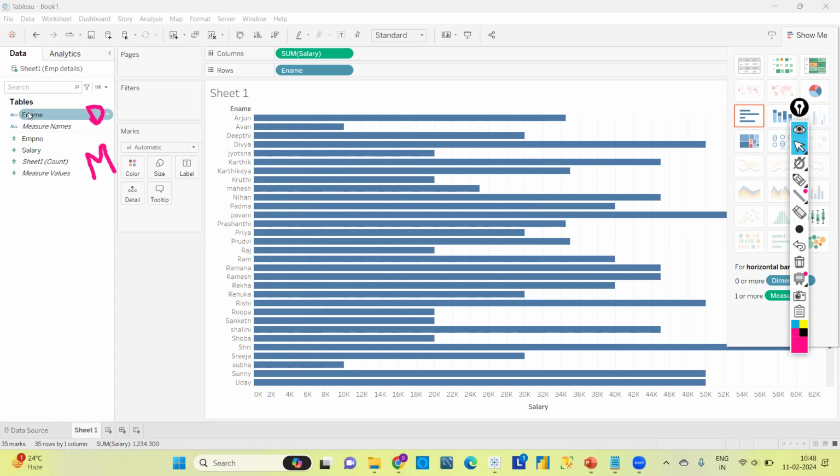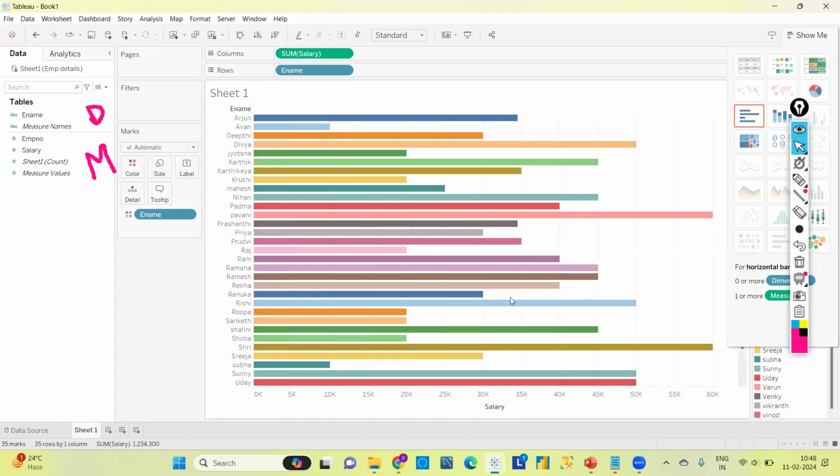So I'm simply dragging employee name and dropping it in the color option. See, for every employee name it took a different color, right? It is better to visualize, it is looking very clear. We can observe this many employee names are there, this many employees are there, and for every employee it took a separate color, correct?